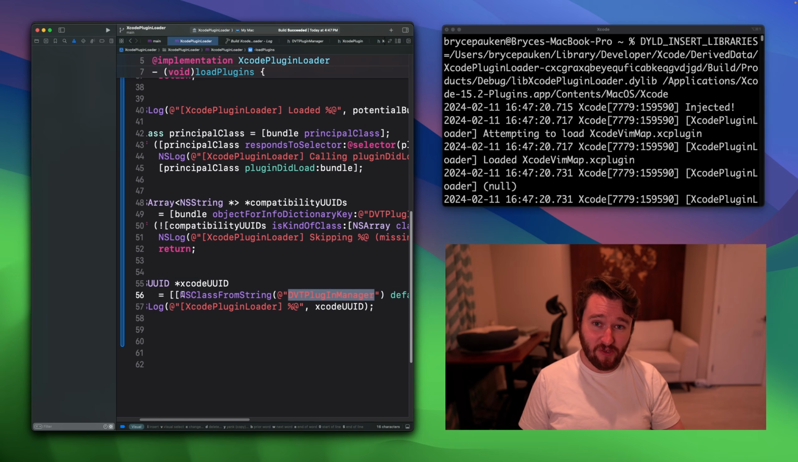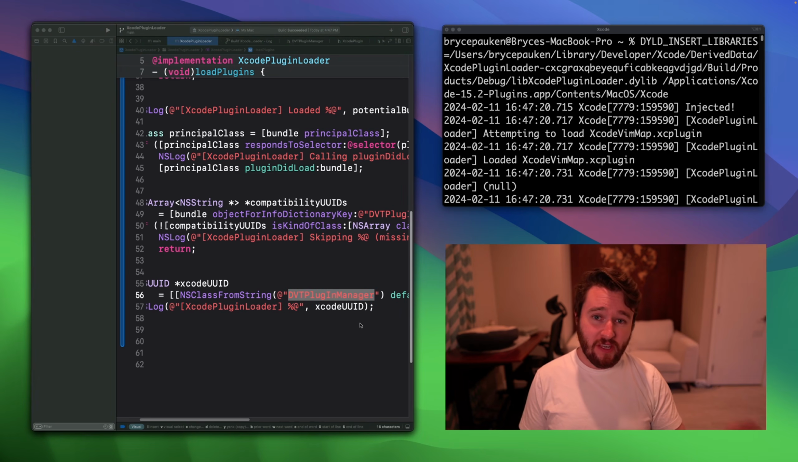So when this line of code is run, this class doesn't exist yet, which, even besides getting this UUID, is another issue with our current setup. Xcode's existing plugin infrastructure would load plugins after everything else had already been instantiated. But with this setup, we're loading things immediately, which might break some assumptions in existing plugins.